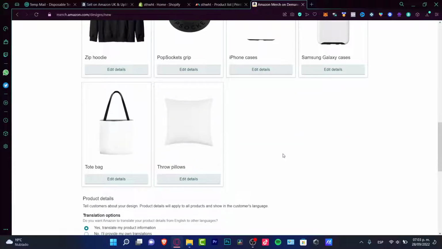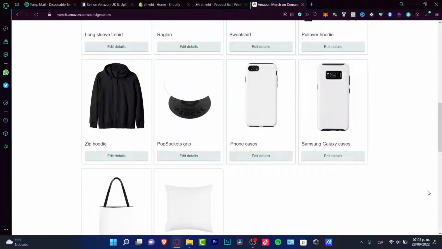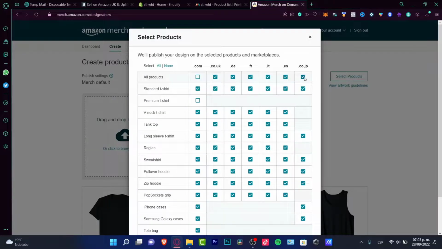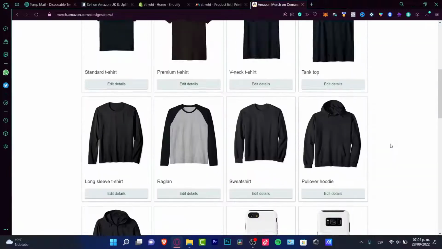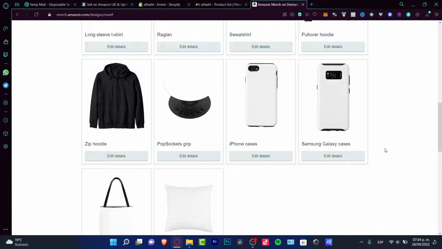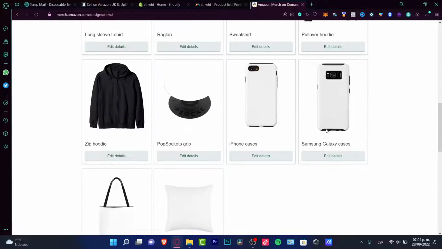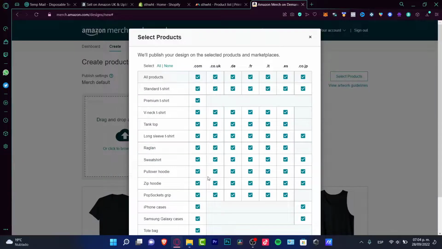What you guys want to do is to go ahead and start to create something. For example, here, I'm going to go into select products, and in here, I want to disable all these options so I can be really sure where I want to sell. If you want to sell everything, you're totally good to go. In my case, if there's something you don't want to sell, for example, a tote bag or pop sockets, I can go back to select products and unselect the pop sockets.